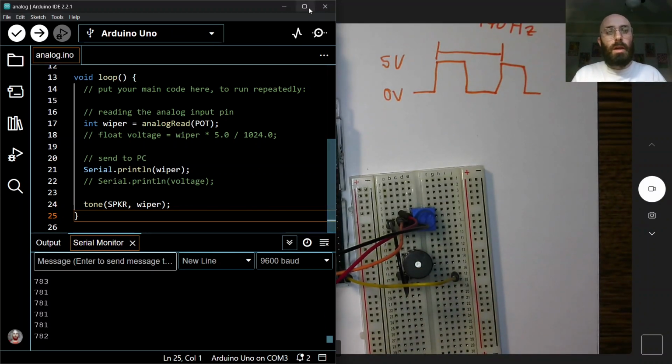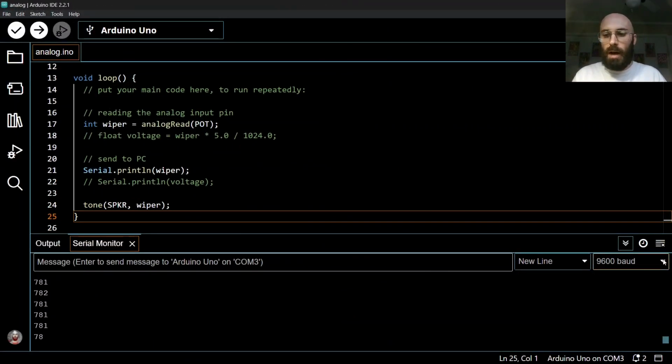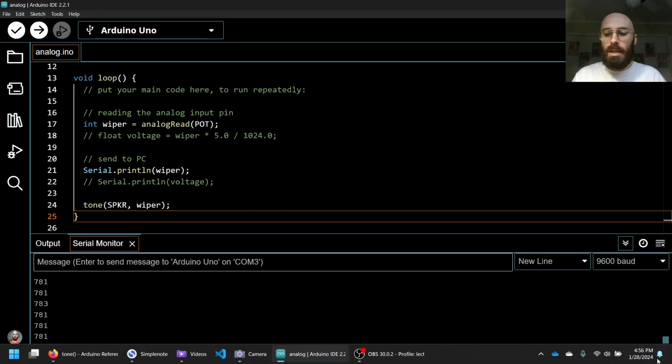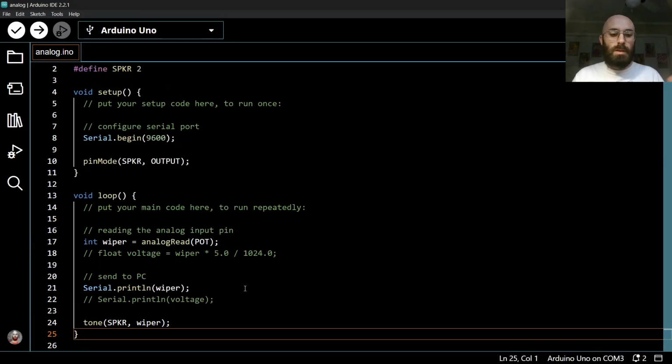I could also go in and hard code specific values here for each tone and add delays between them to make it play specific songs, right? If I knew all the frequencies of some notes in a song, I could call tone, delay for X amount of time to play the length of that note, and then call tone again, and just keep going over and over again. So you can kind of transcribe an entire song that way if you wanted to, or you could just play around with something like analog values and write that out and see what you get. But it's pretty cool to be able to make a little instrument with the Arduino.